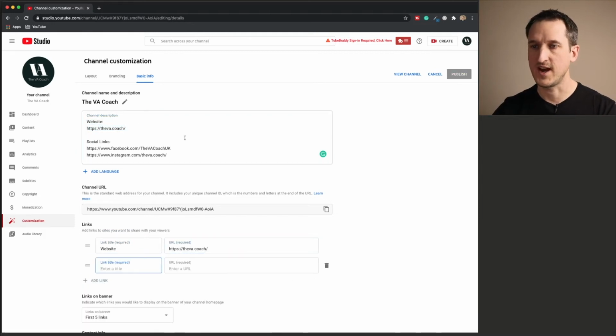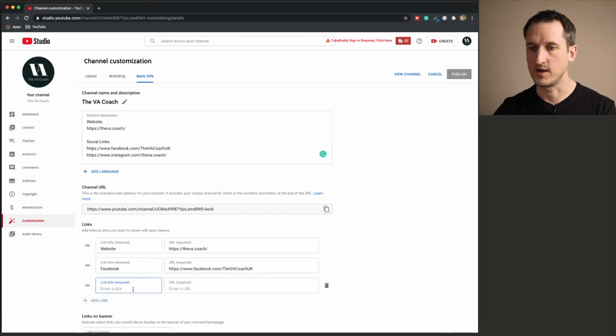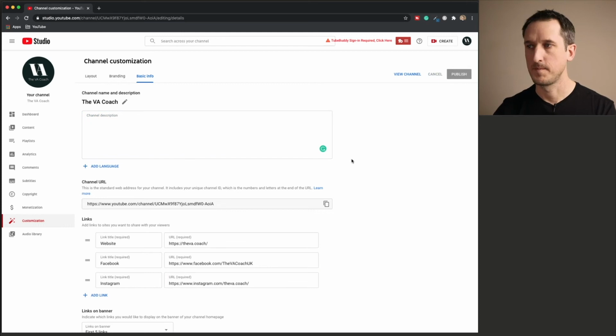Once I've done that, I'm going to add a link again, type in the word Facebook, grab that second link from the social section, paste that in, and then I'm going to add Instagram and that final link there, copy and paste that in, delete all that and press publish. Once that's published, I'm going to hit view channel.